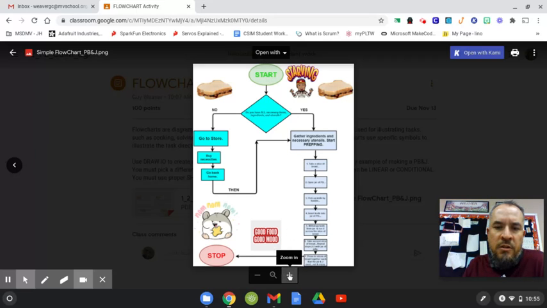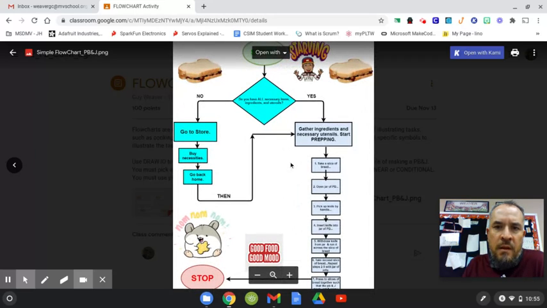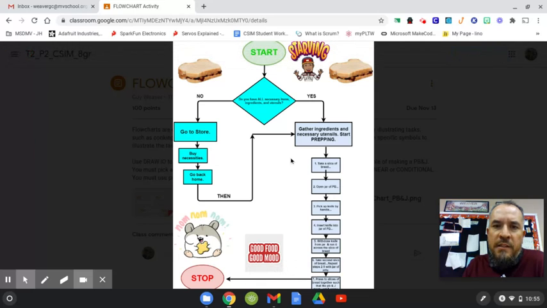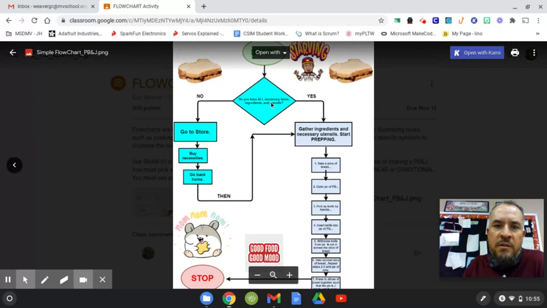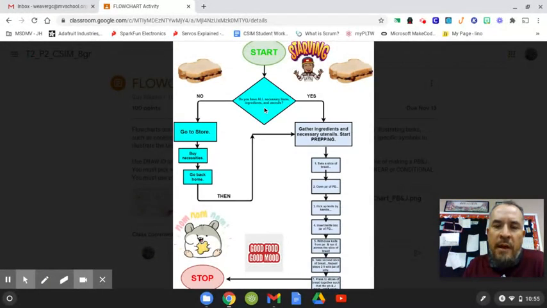Let's see if I can enlarge this here so you can see. This is just making a peanut butter and jelly sandwich. I have some conditions. Do I have all the ingredients? If yes, then I continue with making my peanut butter and jelly sandwich, and it goes on, and then I stop. If I don't have all the ingredients, then I must go to the store, buy all the items, and then go back home, then start prepping my sandwich.